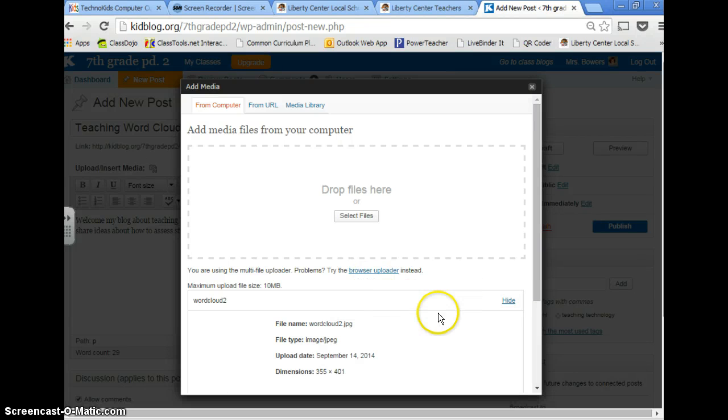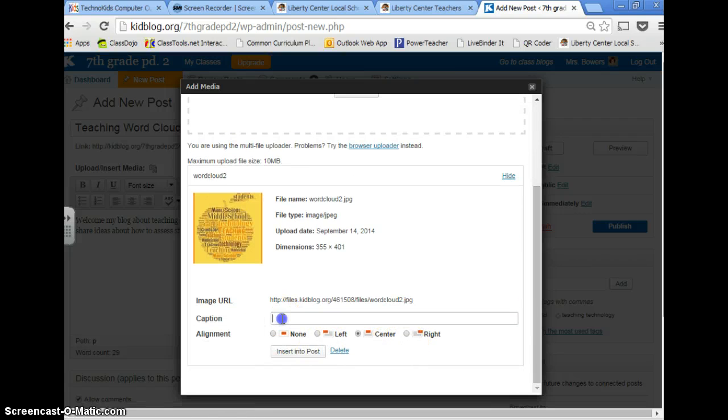If you have the image folder, open that up and your word cloud should be there. And then if you scroll down here, once it's uploaded, you can see there's a spot for caption. I would like you to add a caption. I'm just going to say word cloud about teaching.